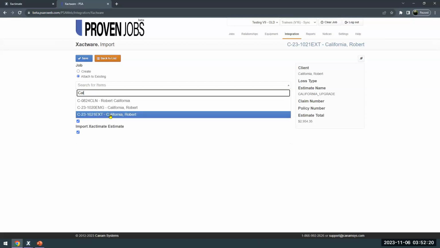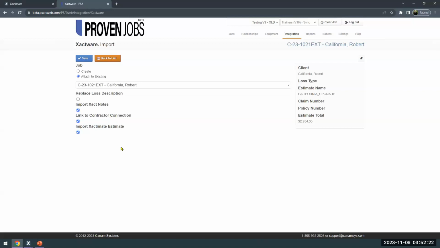Select the job from the drop-down list, but this time with a secondary estimate, I'm going to uncheck the Import Xactimate estimate. What the system will do, it will link the estimate to the job file, but it will not import the Xactimate estimate line items and create work orders. And this is important because we don't want to overwrite our existing work orders. So when bringing in a secondary estimate, we'll want to link it, but not necessarily create the work orders.